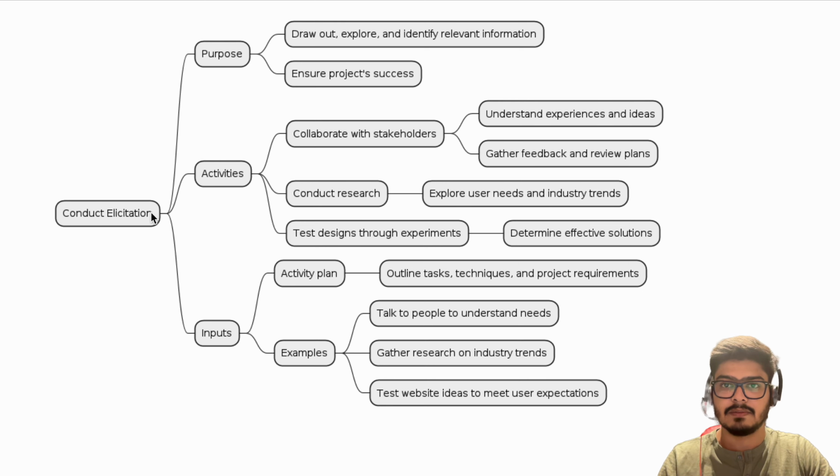So these are some of your guidelines and tools that you need to be following while you are conducting elicitation. The techniques that are actually used in order to get all this information is what we're going to discuss now with the website development project.